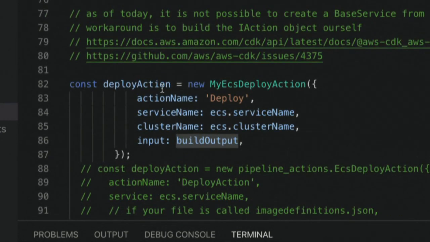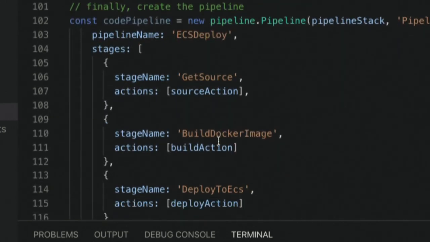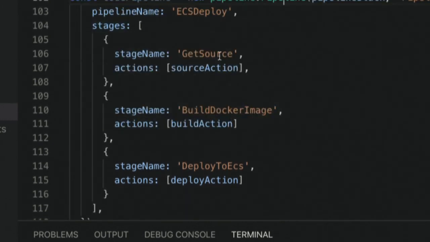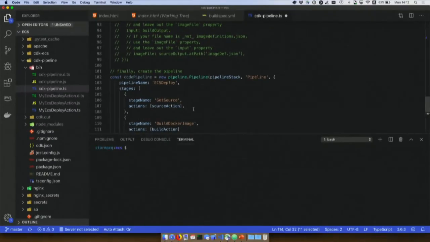And then I deploy to ECS. It's also just an object, just a construct, ECS deploy action with a service, a cluster, and I take the output from the previous step. And the last one is to put everything together, so to create a pipeline. So I create a pipeline object. And my pipeline has only 3 stages. So in order: get source, build Docker image, and deploy to ECS. And just executing that script will build my deployment environment.